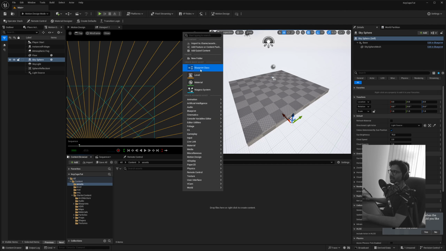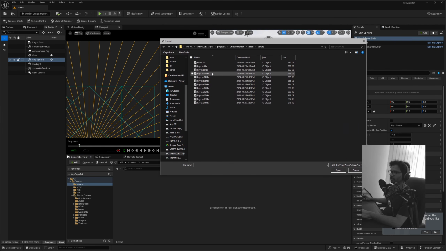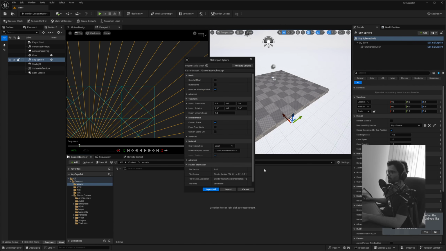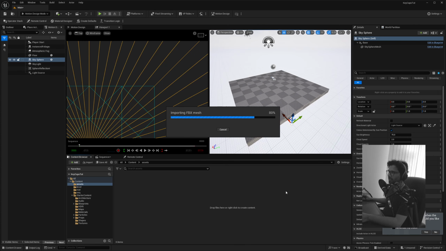Alright, so next we will start bringing in our assets. We'll right click, say import game assets, and I have all these keycap models which I downloaded from the internet. I will link in the description where you can find these models. So we're just going to click on the first one and the second one and say open, and it will give this pop-up. We'll say import all, and then the engine will start importing all those meshes.